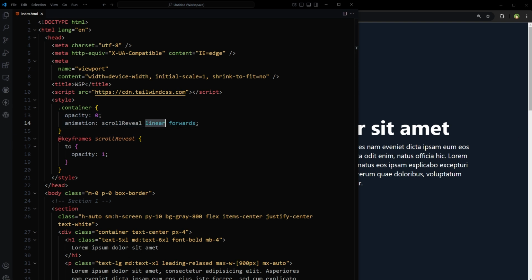Linear is a timing function for the animation. With linear, the animation progresses at a constant speed from start to finish with no acceleration or deceleration. Instead of linear, we can also use ease-in, ease-out, and ease-in-out. Forwards is the fill mode which determines how the animation's styles are applied after it finishes playing. With forwards, the animation retains the final state after the animation completes. Final state is the style defined in the 2 keyframe. Forwards keeps animation consistent from start to end and then back. So forwards might be very essential. Don't forget this. And now here is the magic.